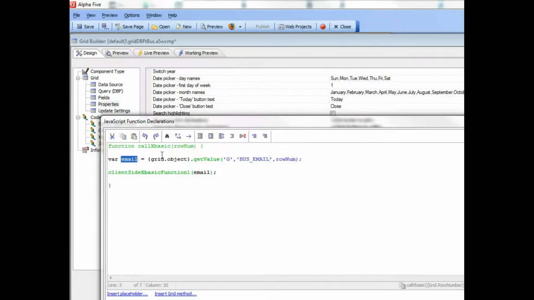So now we have this variable called email, and now you can see we've turned around and we've called another function called client-side Xbasic function, and we've passed in the value of email. So client-side Xbasic is a very powerful feature in Alpha 5. Basically, I think it's been around since version 9.